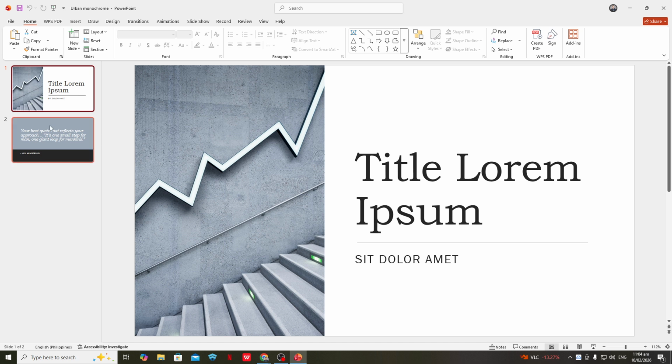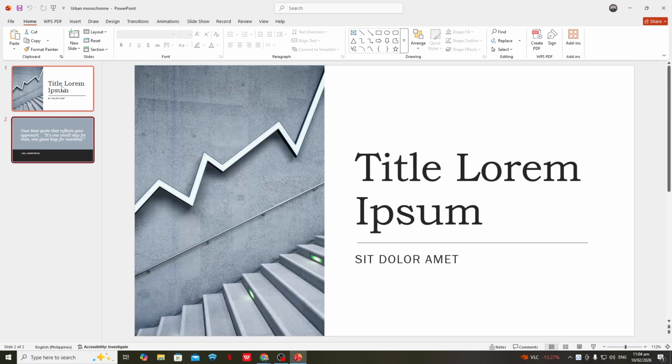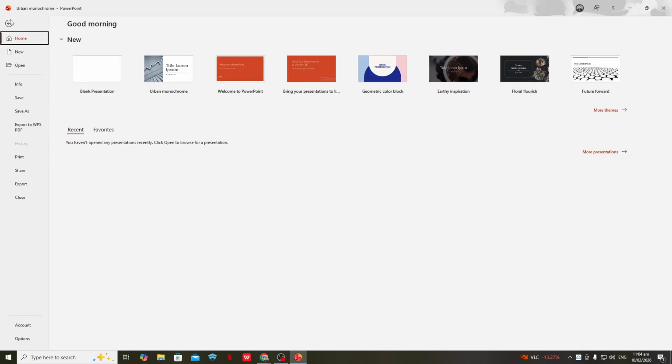Before you change the file type, double-check that everything in your slides looks the way you want: your text, images, charts, and animations. Saving as a PPTX file will preserve all of these elements, so it's best to do a quick review now. Next, look towards the top left corner of the PowerPoint window and click on File.